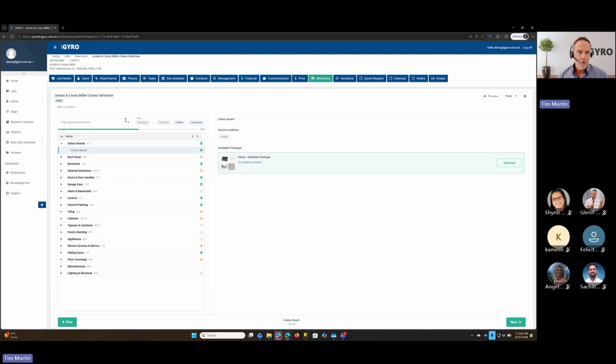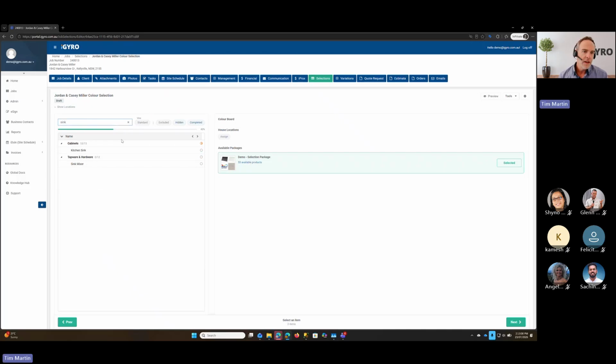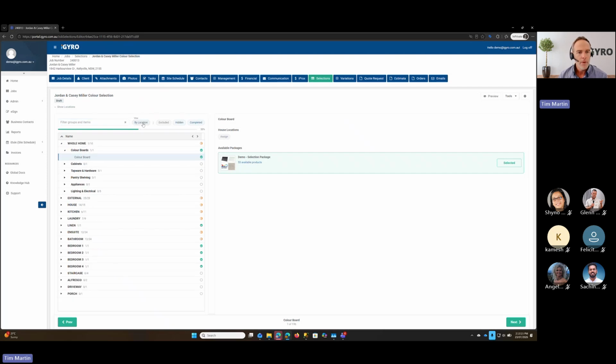All right, a few filters here as well. So we can filter by name. So we type in the word sink, it's going to filter just to items with the word sink in it. We've already briefly looked at the views, so you can just work through by type of selection. Or we click on by location, it's going to organize that by the area in the home.